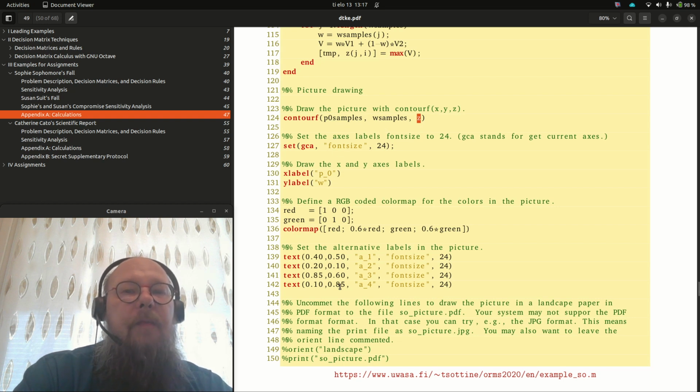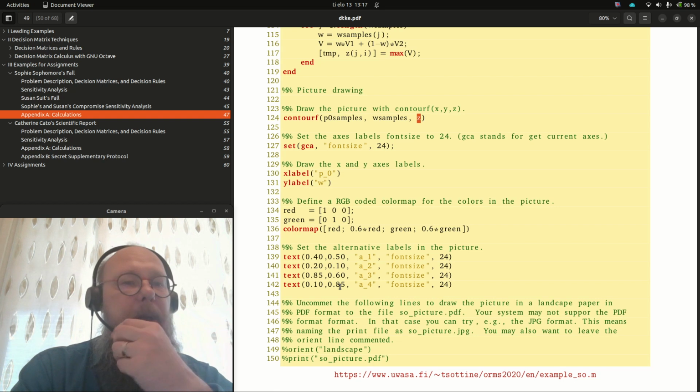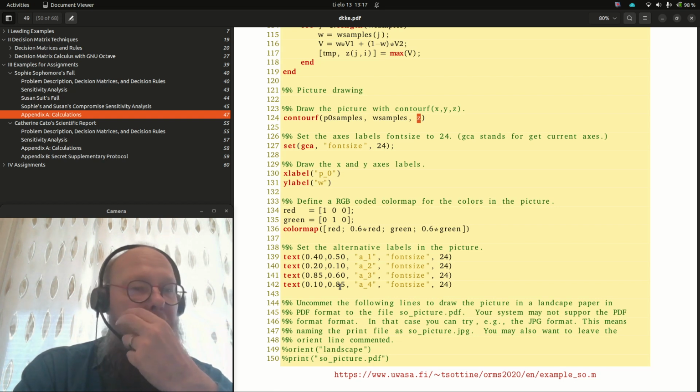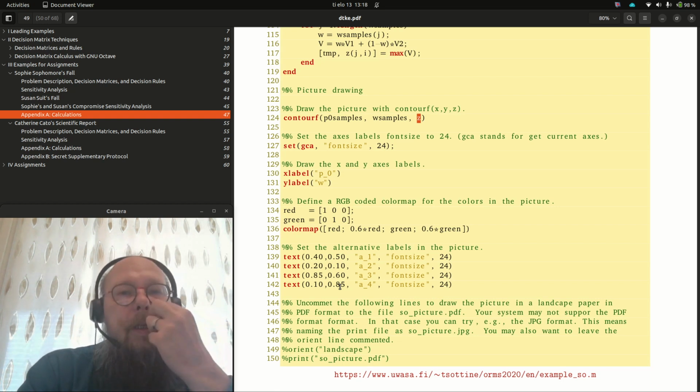And the rest here is fine tuning, so it's not strictly necessary for you to do it, but why not have your picture looking nice? So first, the axis labels are rather small in the standard output, so we make them bigger.